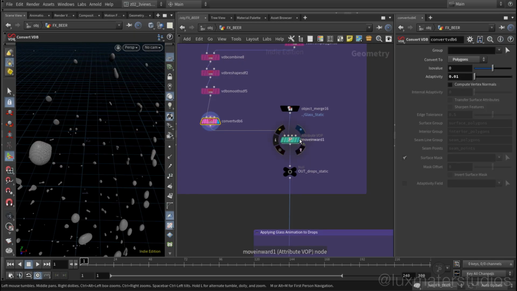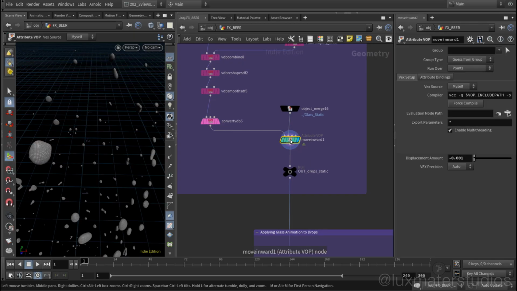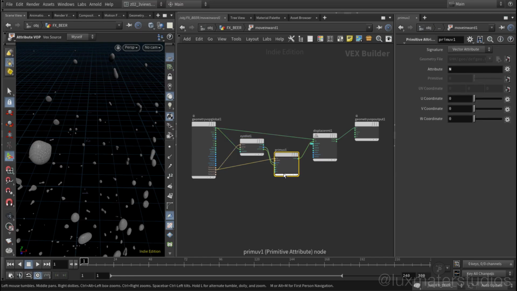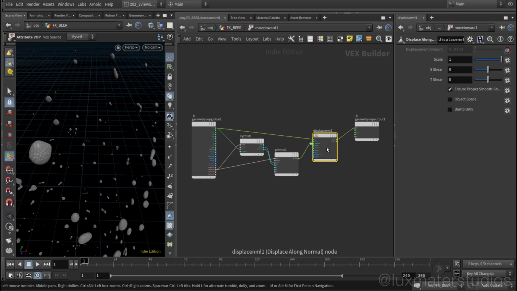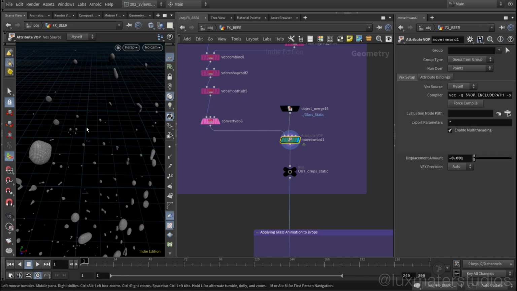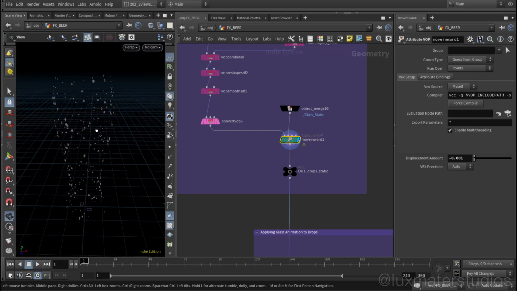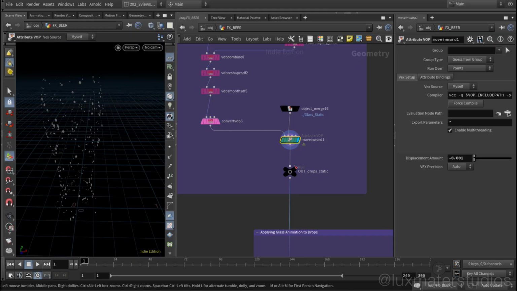At the end, another attribute VOP moves the surface inward to get proper interaction between the drops and the glass. Here, Entagma uses the XYZ distance and primuv functions to achieve this effect. Once again, please visit the Entagma tutorial for a detailed explanation. Now we have the drops on the static glass.